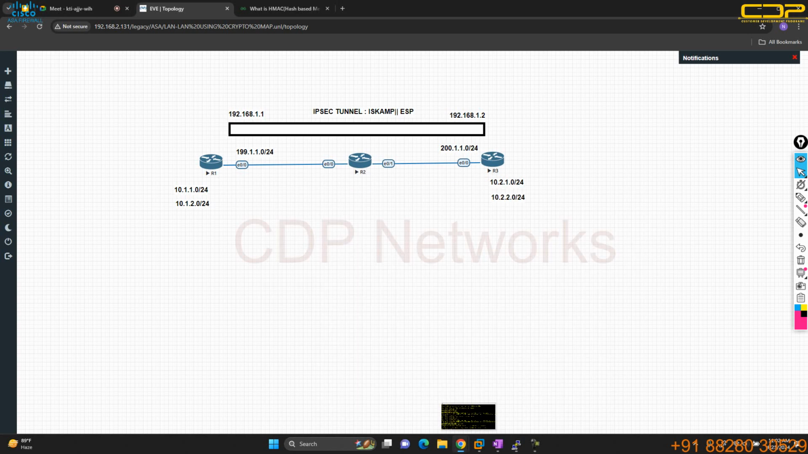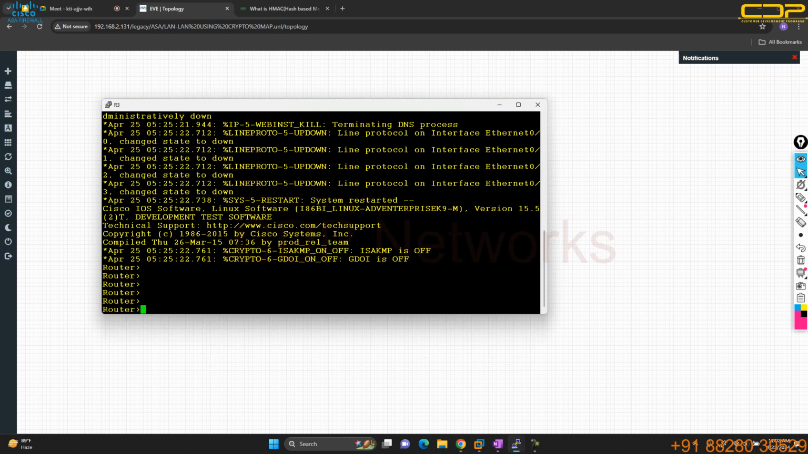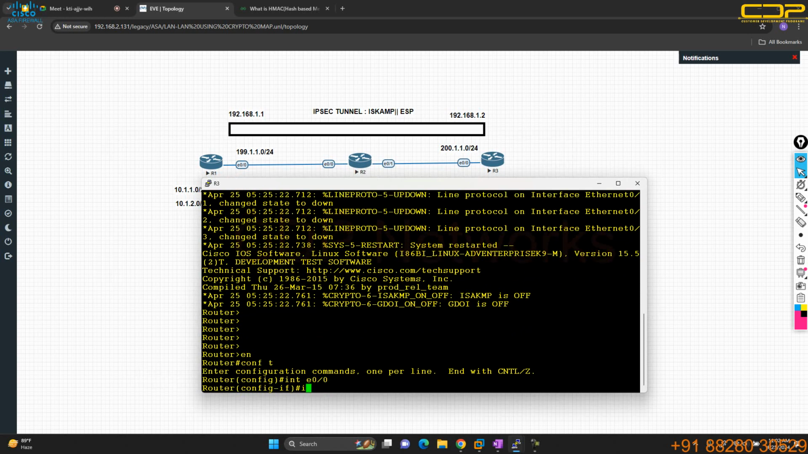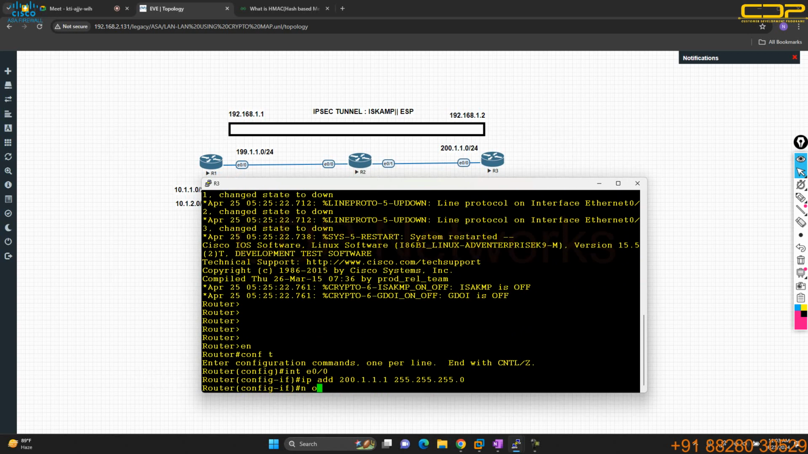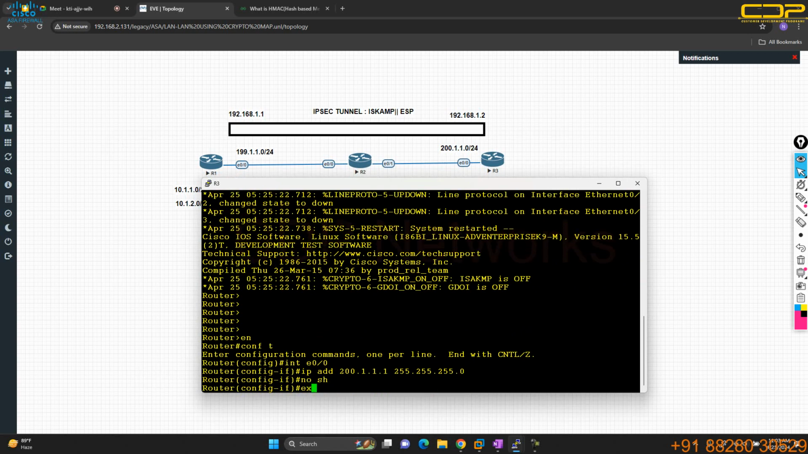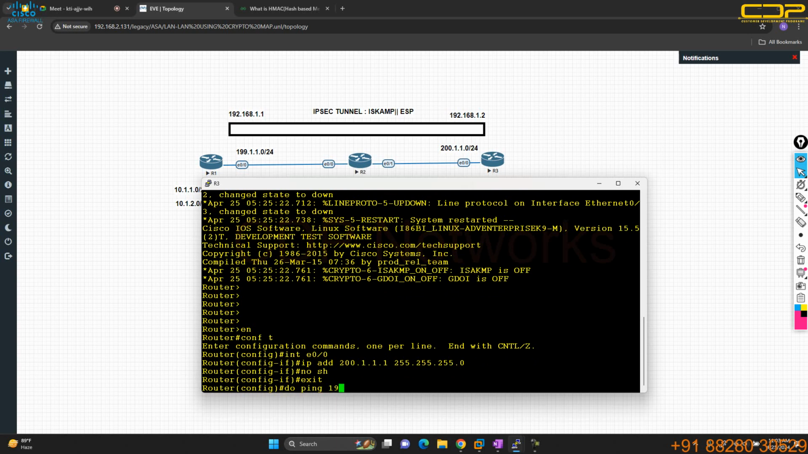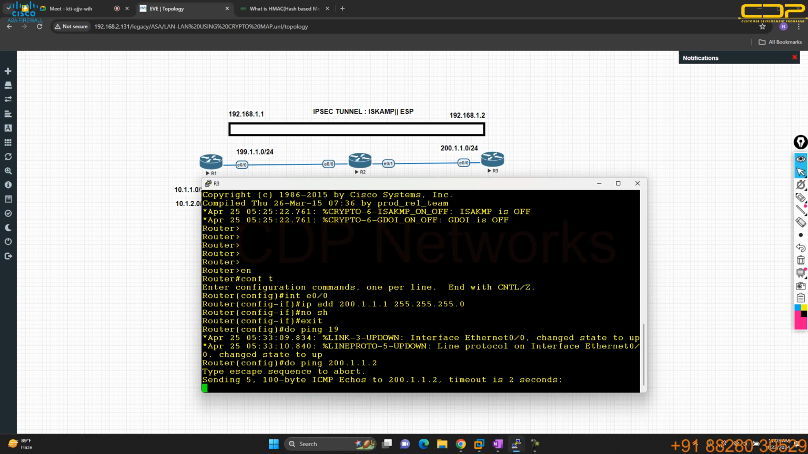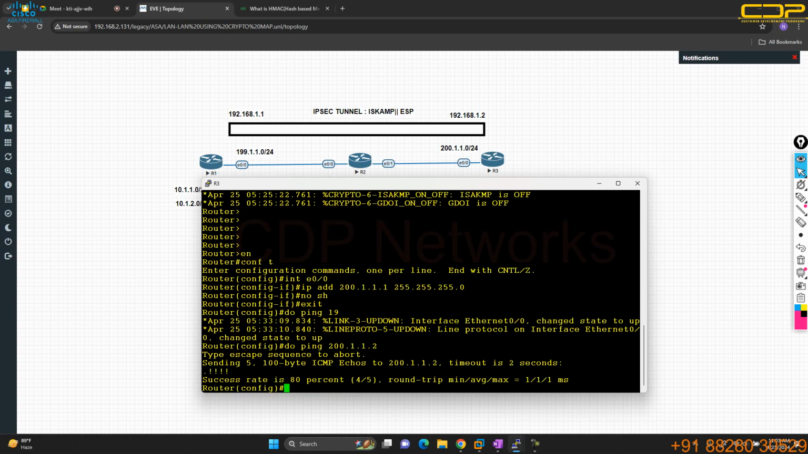Now let us configure R3. Enable, configure terminal, interface E0/0, IP address 200.1.1.1. Then if I try to ping from R3 to R1, will it ping? Yes.